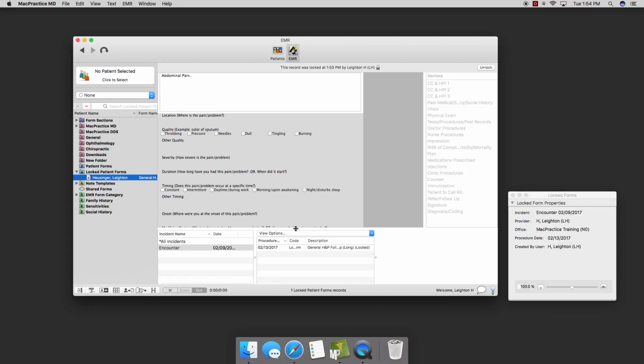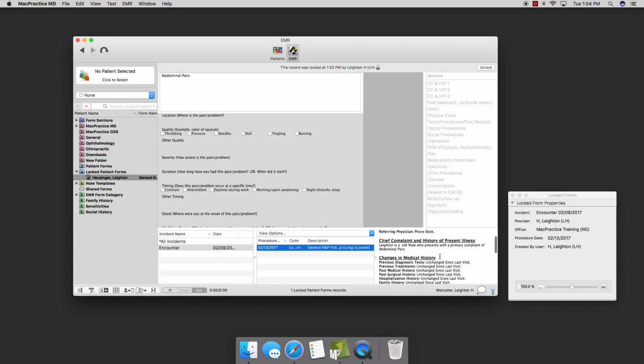The clinical ledger allows the user to filter by incident to see other records stored within MacPractice. Select an option from the second table to see a preview of the form in the right portion of this table.